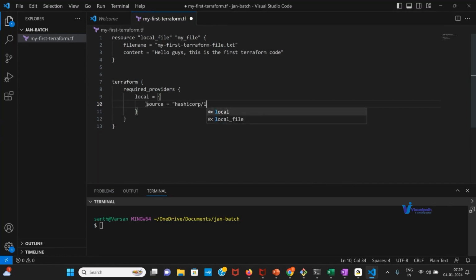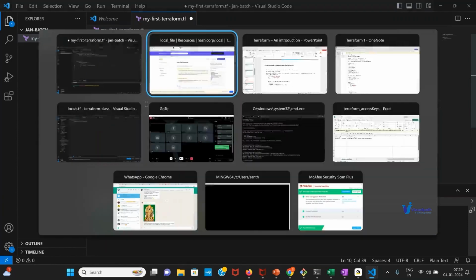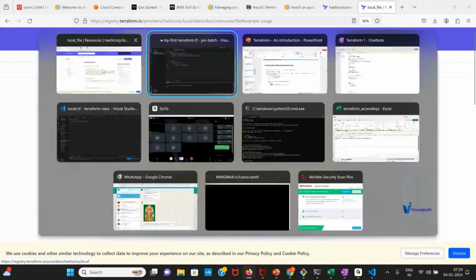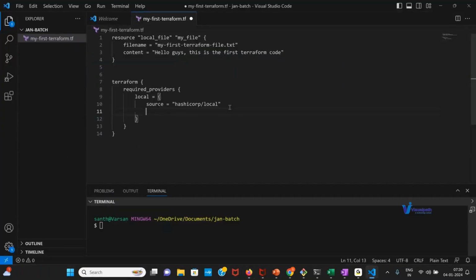Why? I told you this is one of the providers under HashiCorp. You see here, this is also given in the same way, HashiCorp/local. So you have to say it's a HashiCorp provider/local, and you also have to say the version. Version is which version we wanted. I will say 2.4.1.